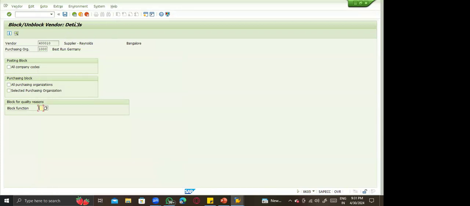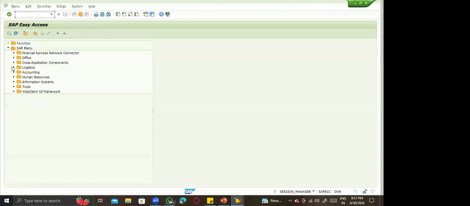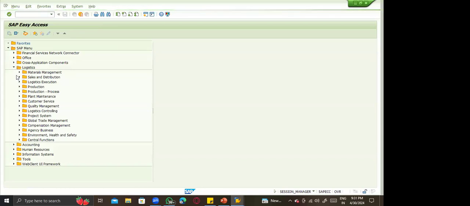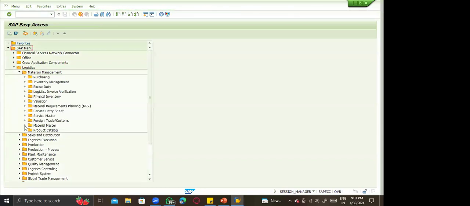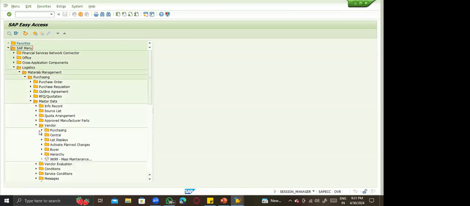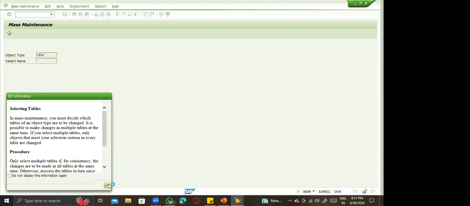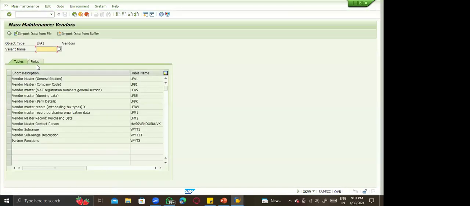Clear? So in the vendor master record also we can do the mass upload, and you can also do individual transactions. If you go to material management, master data, vendor master record, you can see that XK99 is the mass maintenance. You can go directly to XK99 if you want to maintain data at a time.